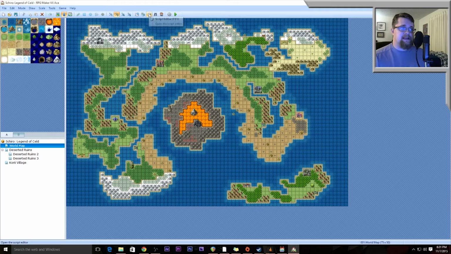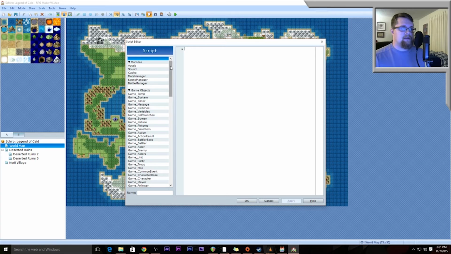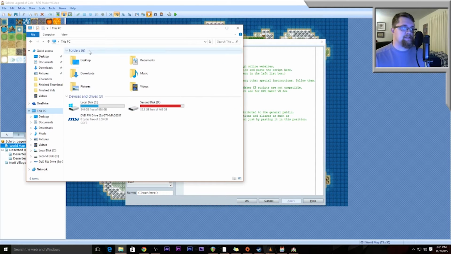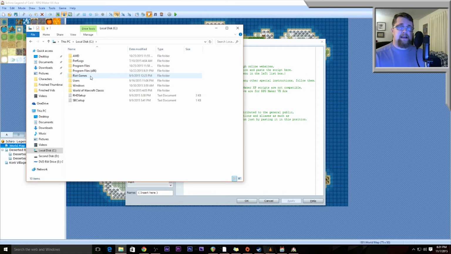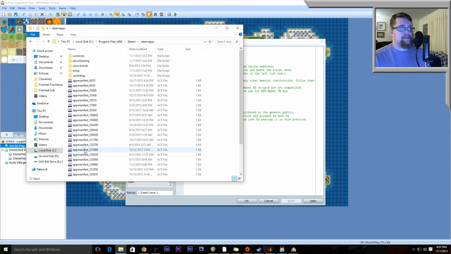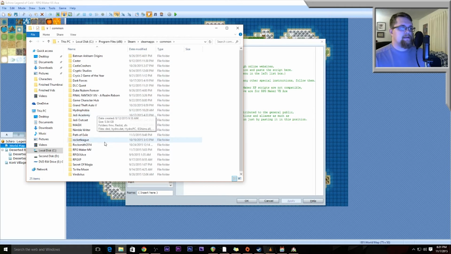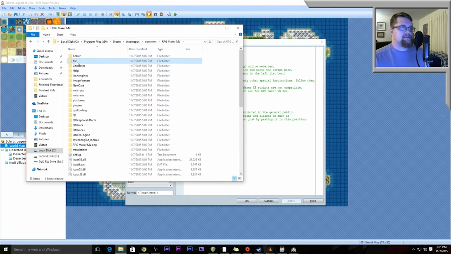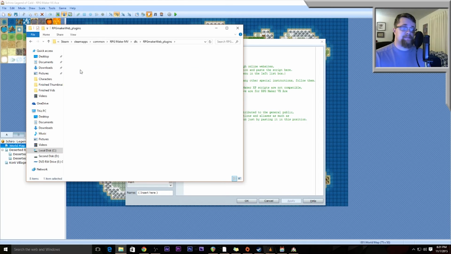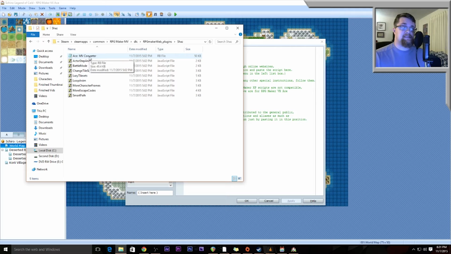So you're going to then, within VXAce, open up your script editor. And you're going to go down, and you'll see this little insert thing here. I'm going to be deleting this, but first we actually have to get the script that we need to use. And you'll go to your computer, go to wherever you have MV installed. I have it through Steam, so I'm going to go down here to Steam, Steam Apps, Common, MV, there it is, DLC, RPG Maker Web Plugins, Shaz, and there it is, Ace MV Converter.